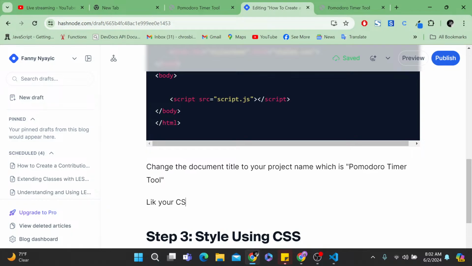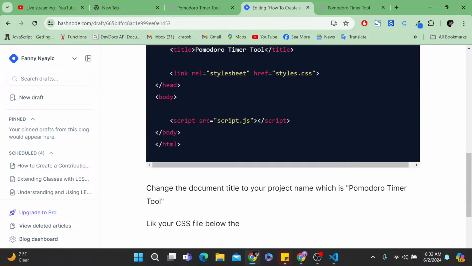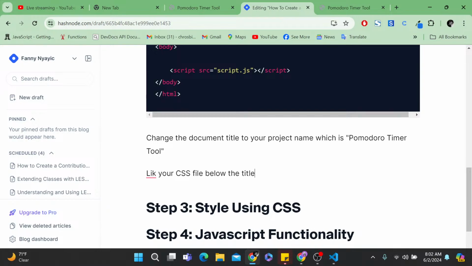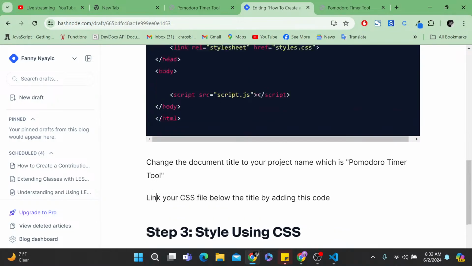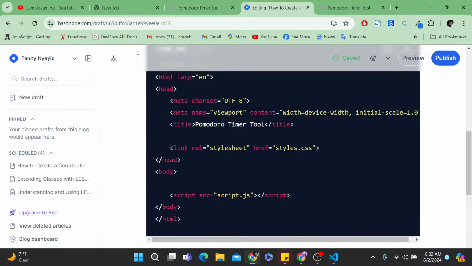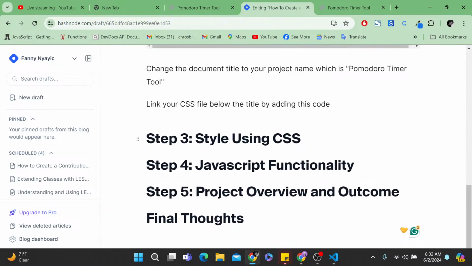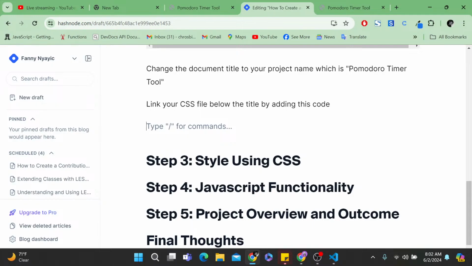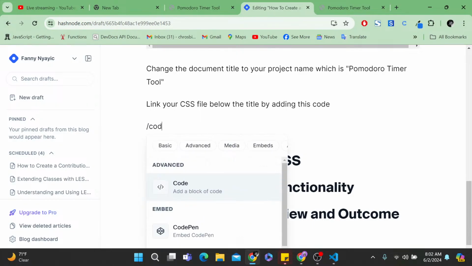Link your CSS file below the title by adding this code. Here is the link. So what we are going to do is remove this line, since we are making a step-by-step guide. So I'll add this here and I'll write code.